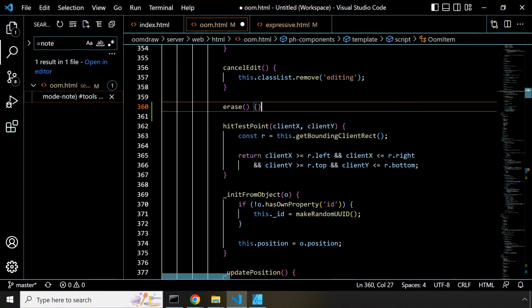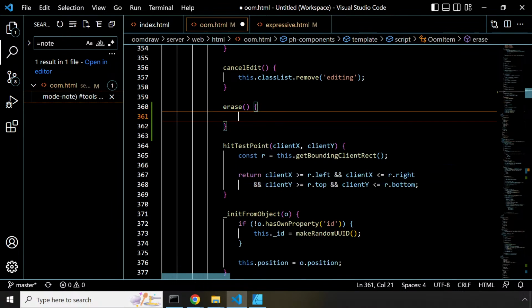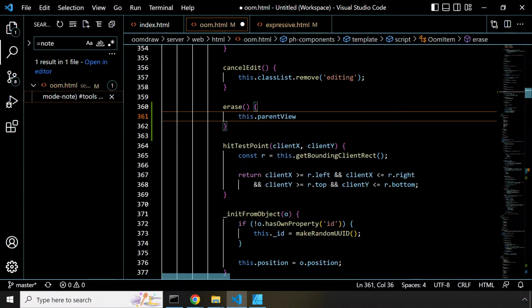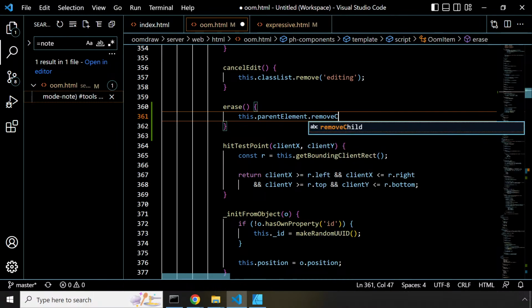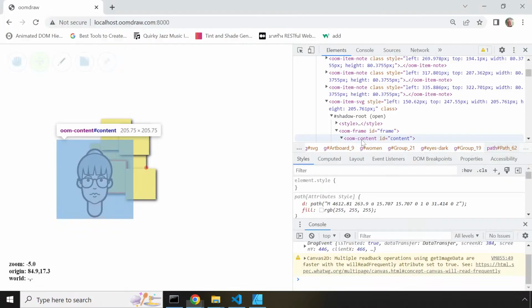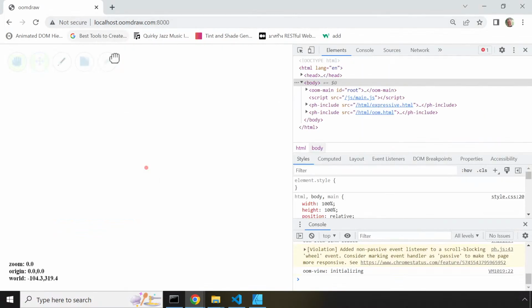Okay. Now, for the moment, all we really need to do is this dot parent element dot remove child, this, right? And that will erase it. And this is, once again, pretty naive, but it'll work for now, right?